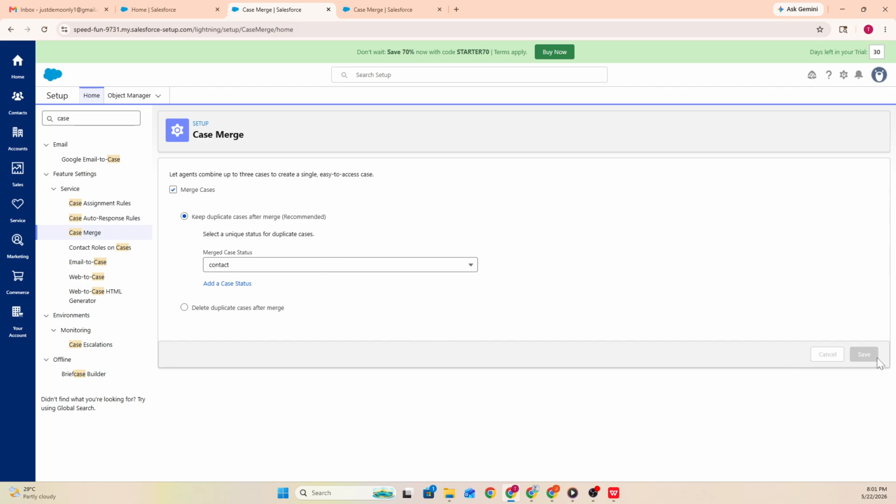The process includes opening Setup from the gear icon, searching for case merge, opening the configuration page, selecting the Delete option, updating the available setting, choosing the required option, and saving the updated configuration inside Salesforce. Once the save process finishes and the updated settings appear successfully on the screen, the process for merging cases in Salesforce will be completed.